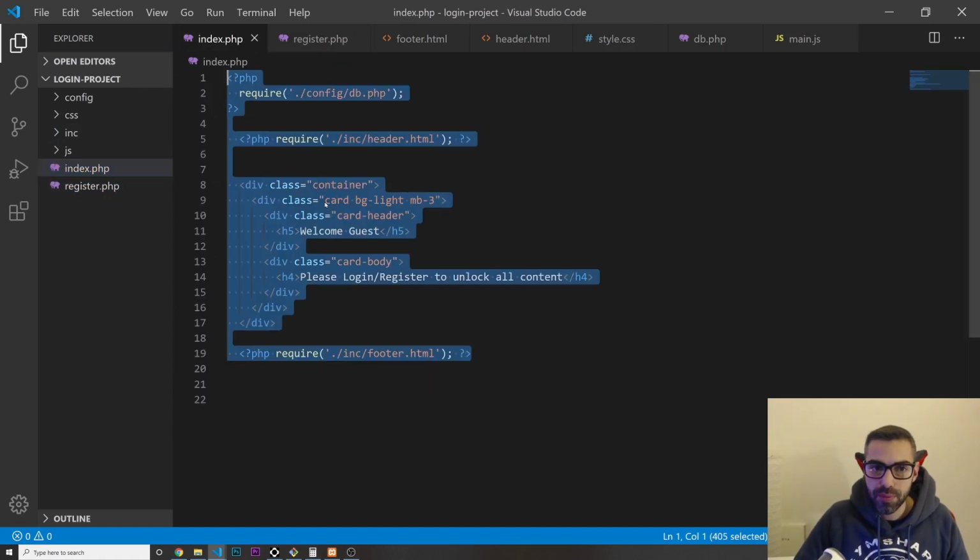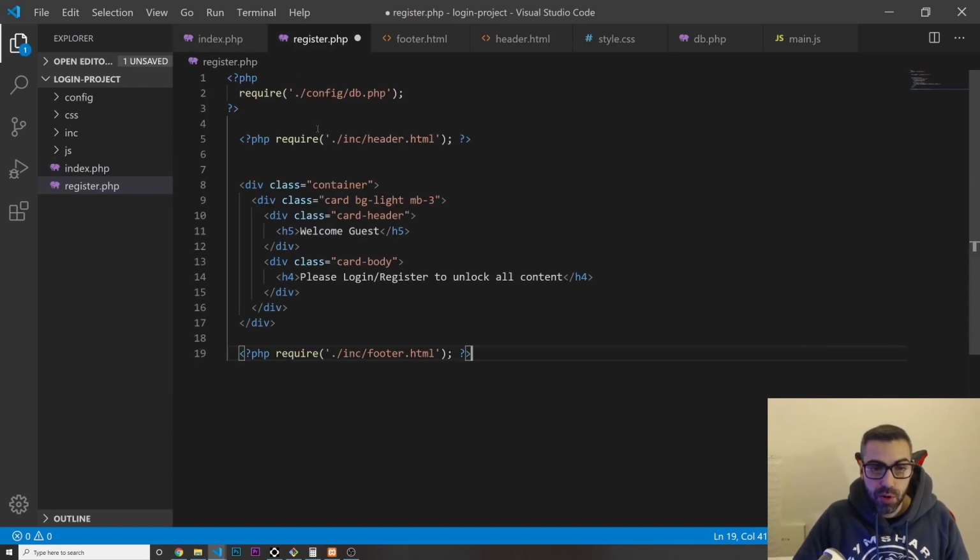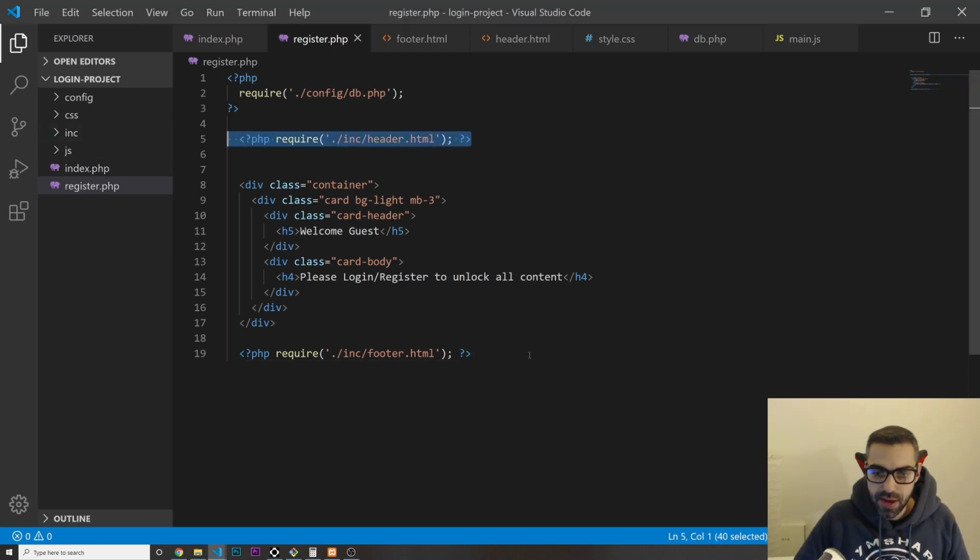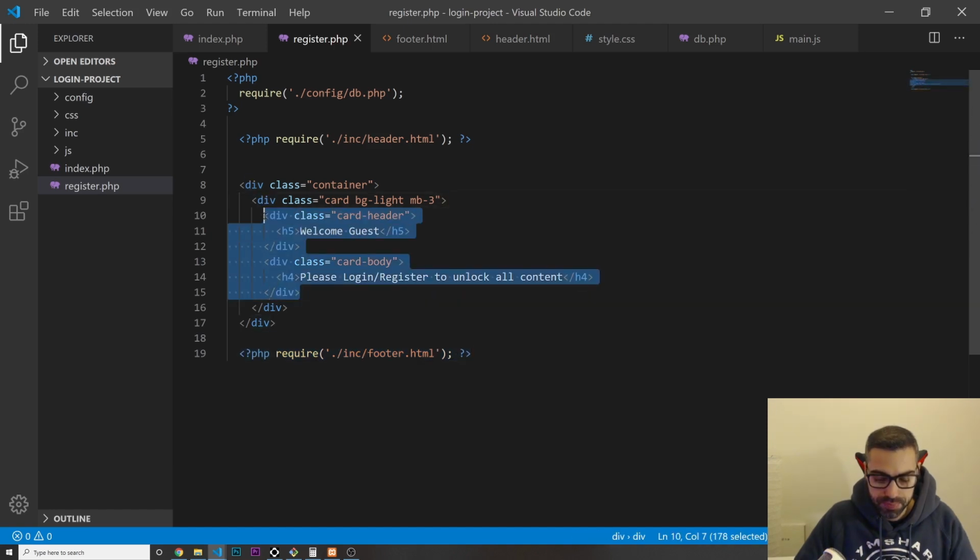Okay, what I'm going to do is I'm just going to copy everything that I have in here on my index.php. I'm going to put the same thing in here. Now, let me see what my register.php has. What I want to do is, first of all, I have my header, I have my footer, okay? I need to start creating some sort of forms. So I got my container. So let me just delete, I'm just going to leave this div in here.